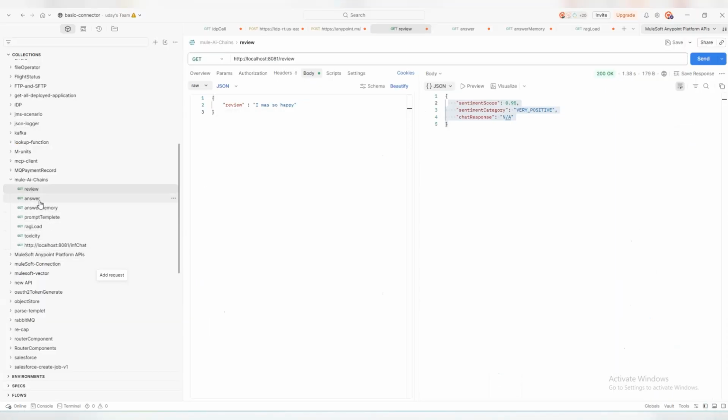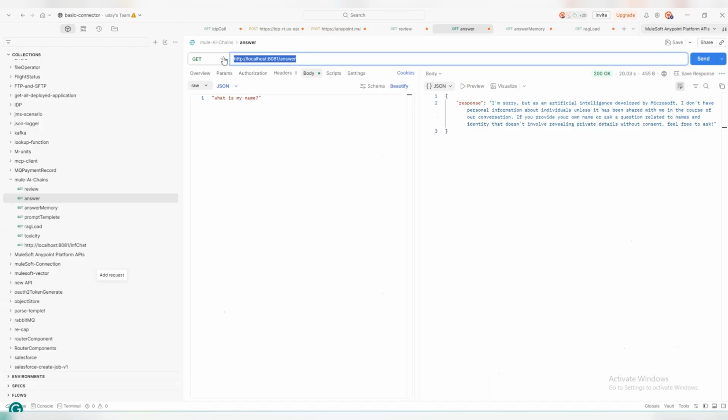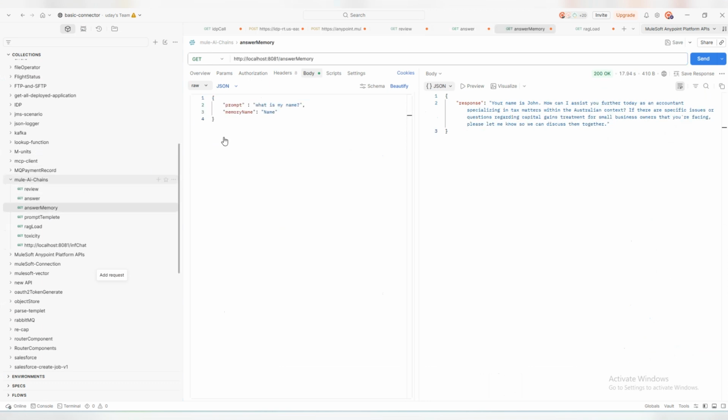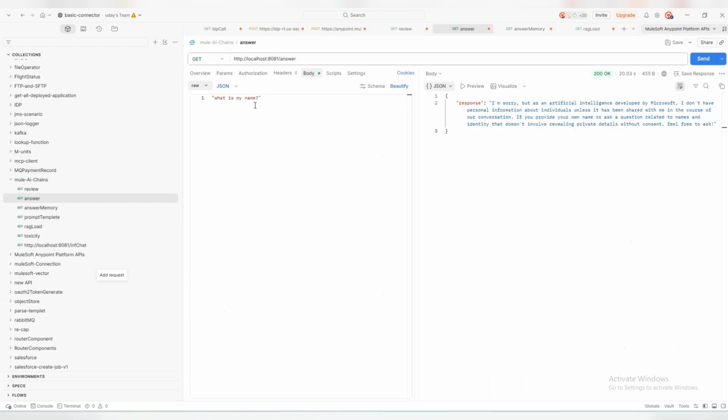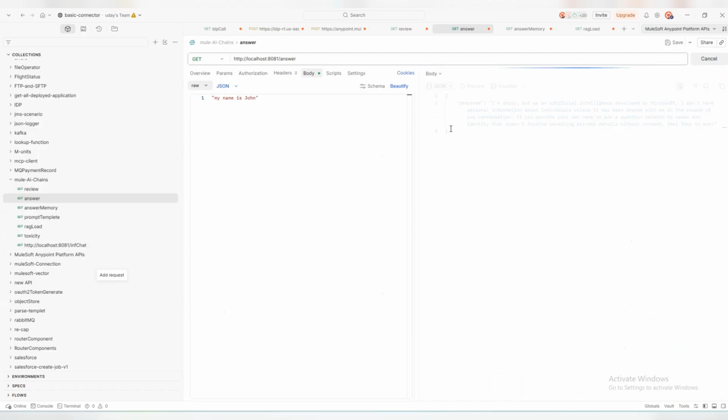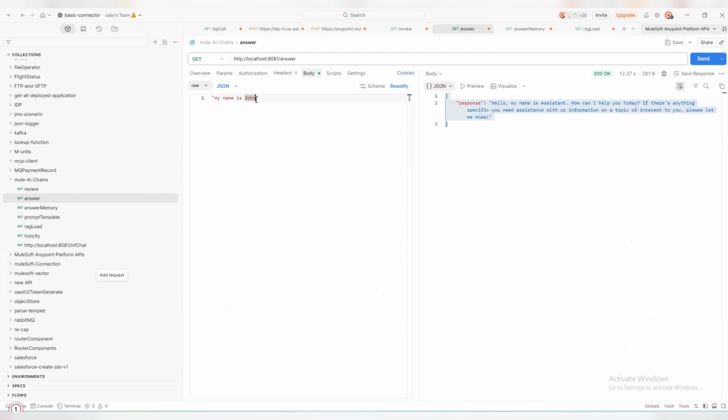Let us see. This is the endpoint for prompt answer only. This is the endpoint for answer with memory. Okay, let us ask. I have given: my name is John. Let us give it to the Ollama AI service and see how the response comes. See, hello, how can I assist you? This is the Ollama response. So let me change it.